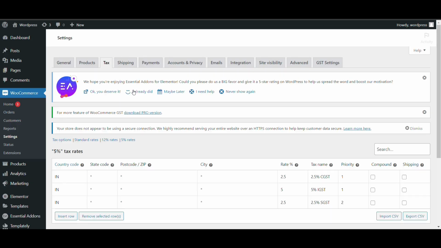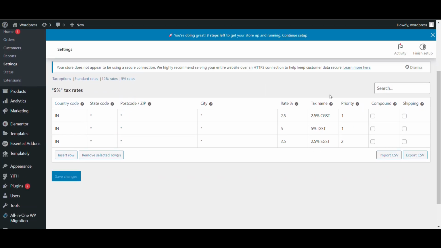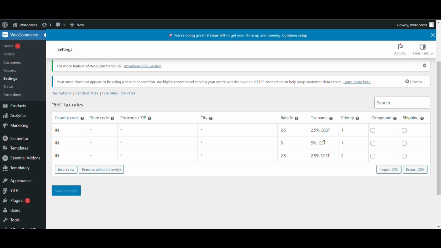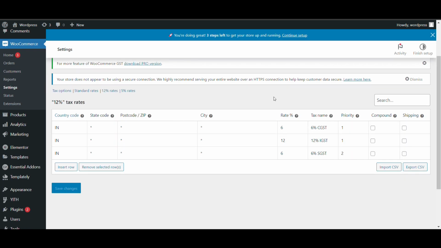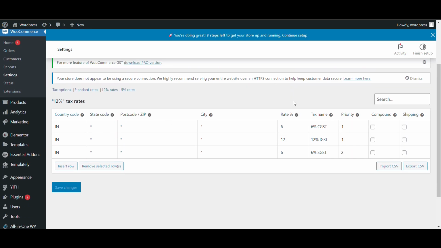And you go on 5%. Here you can see, by default, CGST and SGST are created, you don't need to do anything. And go to 12%. Here you get CGST, IGST, SGST. State wise also, like in which state you are, SGST and CGST or IGST, what will be charged on it, you can set as per your requirement.